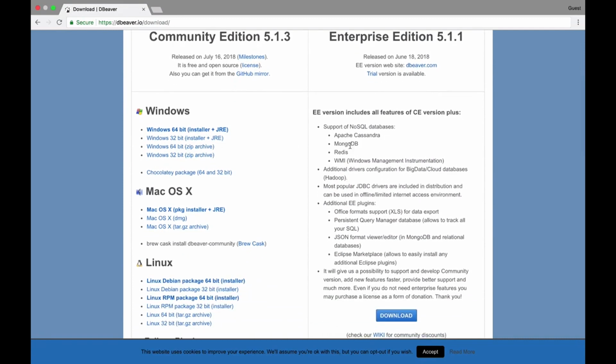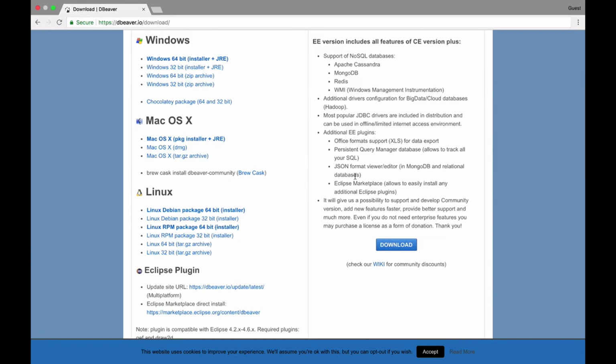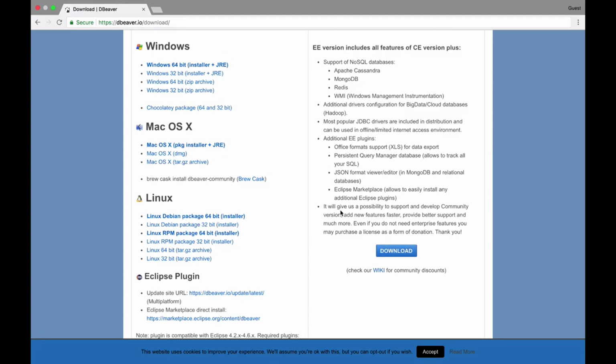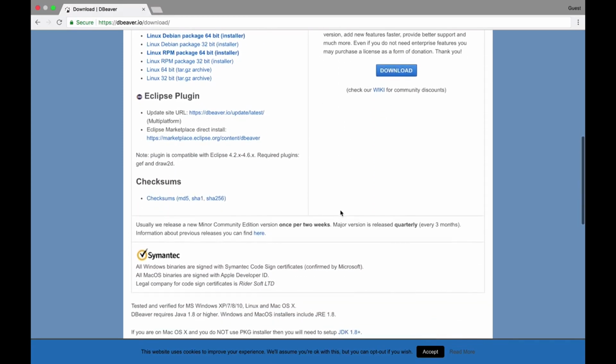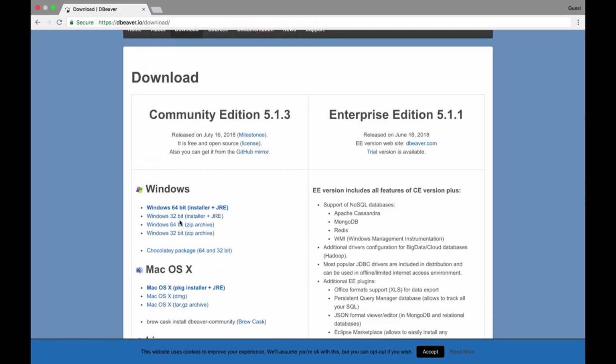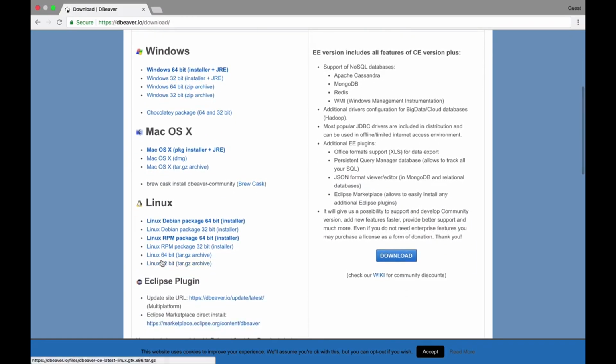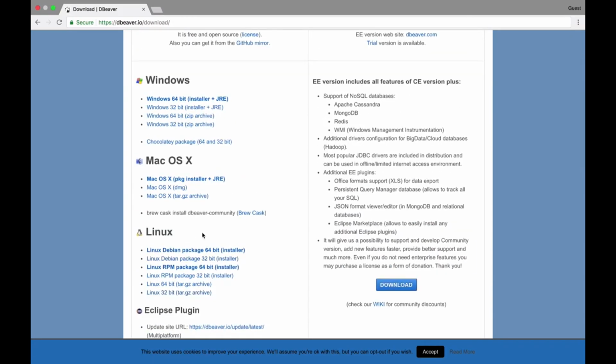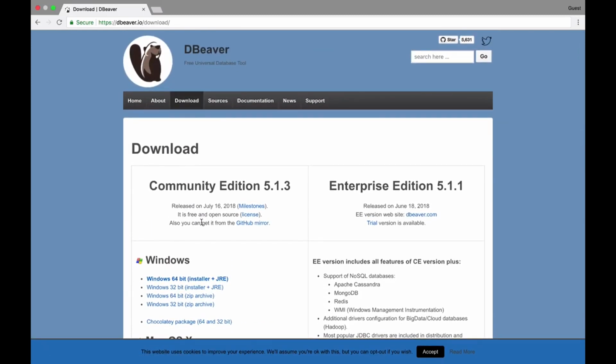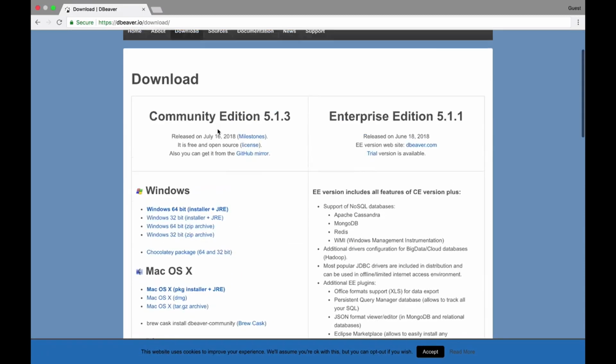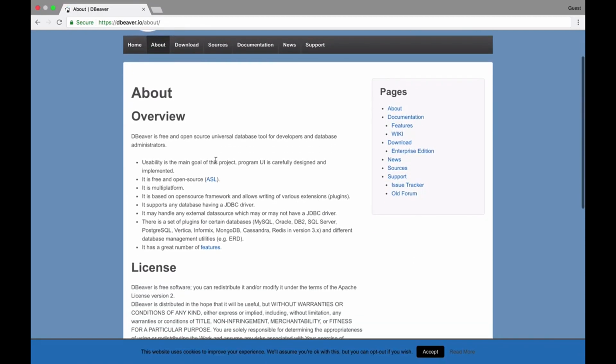The enterprise edition only supports your NoSQL databases, and it has some additional plugins also for a JSON viewer and editor, query manager database, and some office formats also. You can export data in the form of Excel. A lot of other plugins are there. Let's go to the enterprise edition. Based on your operating system you can download the software from this page, but what I am looking for is the about page.